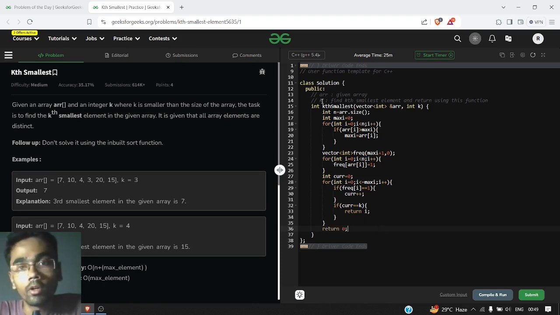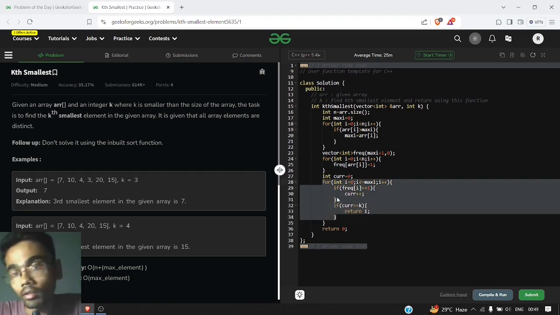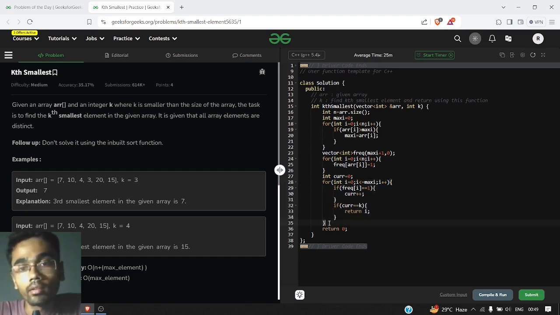And for simplicity we return 0 at the end, because we need to return something, and this condition will always get executed because they have said that the k value is always smaller than the size of the array. So it can't happen that we go outside this for loop, but still we need to return something, so we simply return 0. So this was the algorithm.